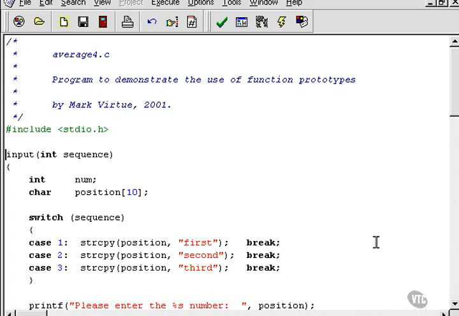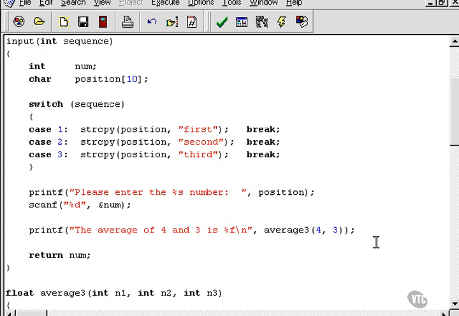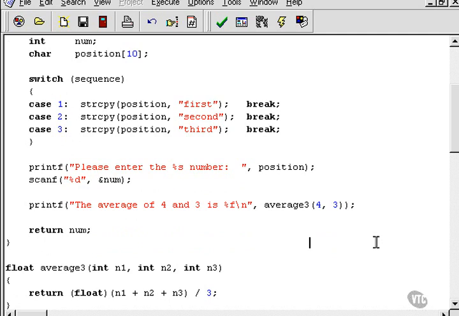Here's our average program again, this time saved as average4.c. Now I've added a line to this program, kind of an odd line, doesn't really belong where it is, but I've added it anyway just to demonstrate how this can go wrong for us. I've added this printf line here. I've decided that I want at some point to determine the average of 4 and 3, and so I call our function called average3 from here. Now where is average3? Well, average3 is down here further a little bit. So as you can see, I'm deliberately calling average3 incorrectly. Average3 requires 3 parameters, and I'm only providing 2.